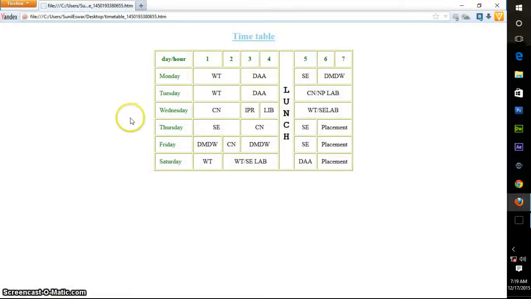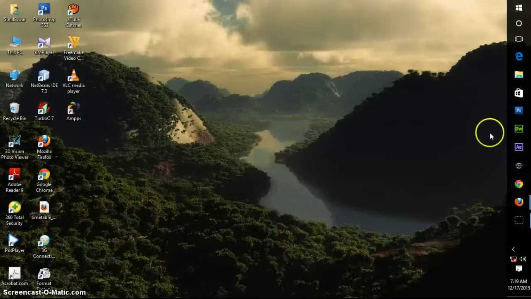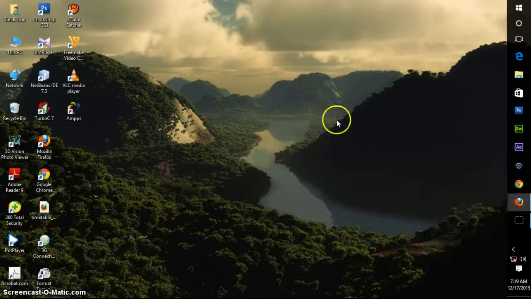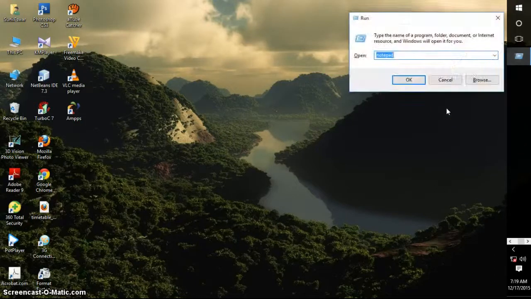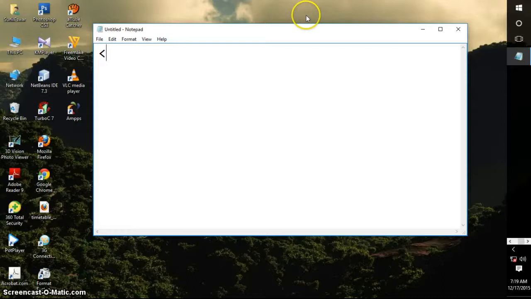For example, see this example here. I wrote our timetable. In HTML, tables are used to display the data in this format. A table contains rows and columns, whereas in HTML, all the data is taken in the form of rows. Now let us see the example.